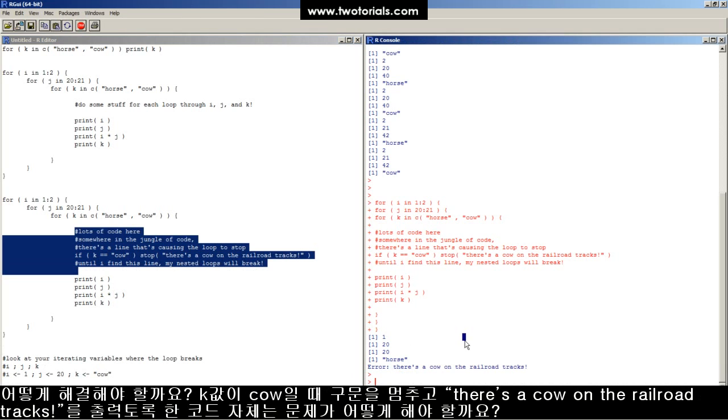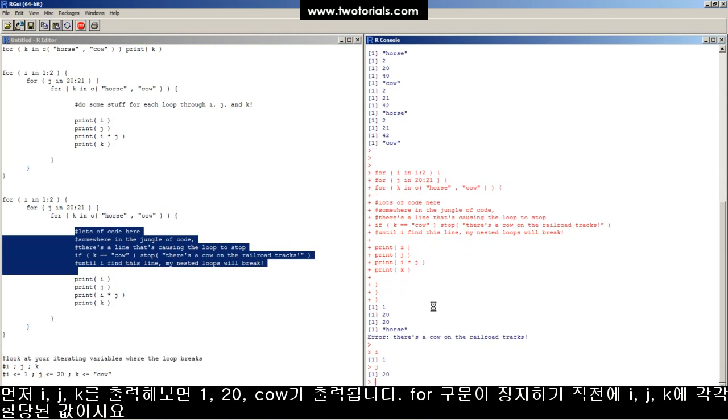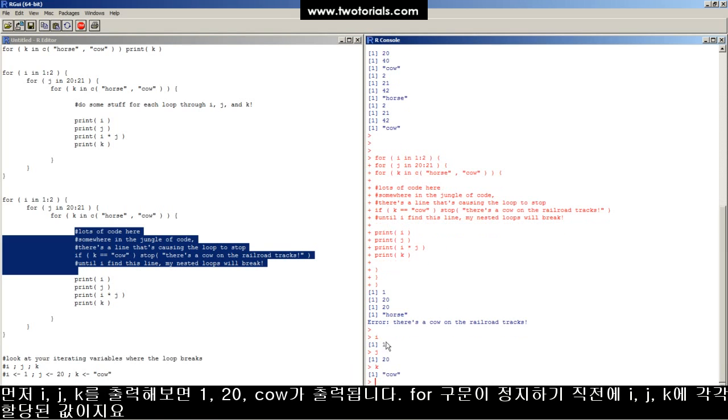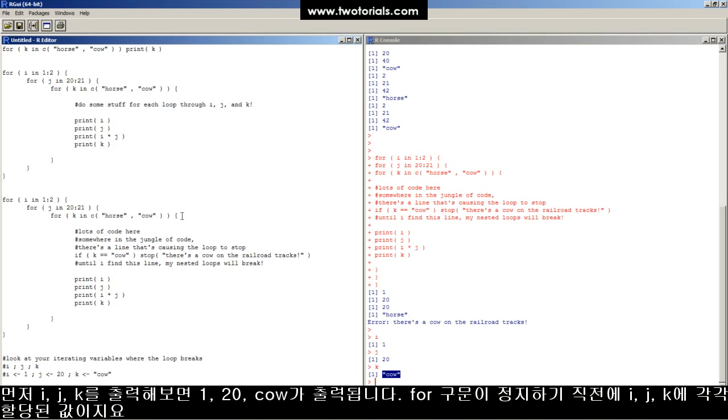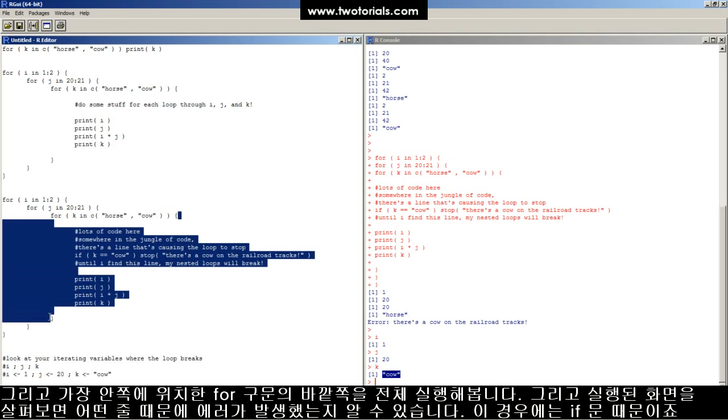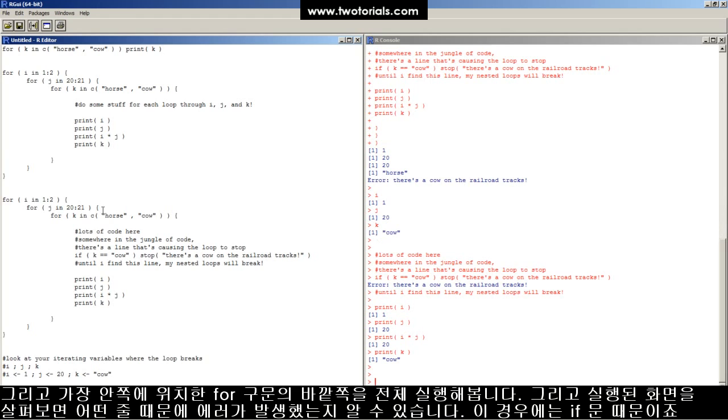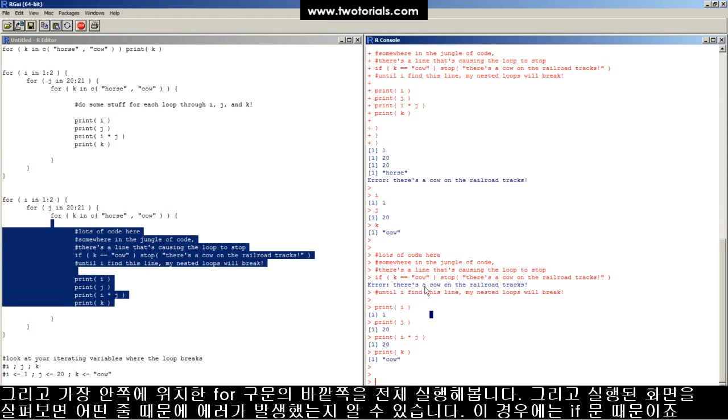What would I do? Well, I would probably type I and J and K directly into the console and say, well, I is 1 and J is 20 and K is cow when this loop broke, and now start at the exterior of the innermost loop. So run all of the code inside of the loop when those three things happen. Run all of that, and look at all of the code inside of the loop, just scroll through it, and figure out which line exactly causes it to break.